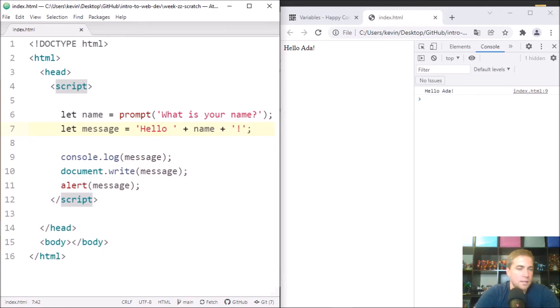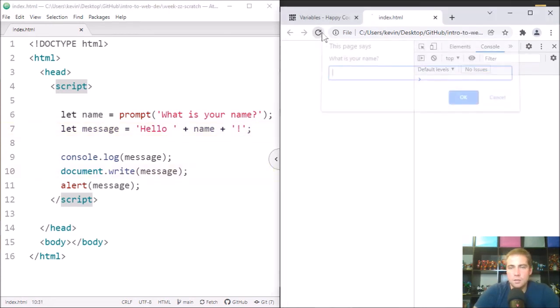And so what I'm doing here, first, like we just talked about, I'm creating a name variable and I'm setting it equal to whatever the prompt function returns. And then I'm creating a message variable from that name. And then I'm passing in that message variable to these various functions. So refresh one more time.